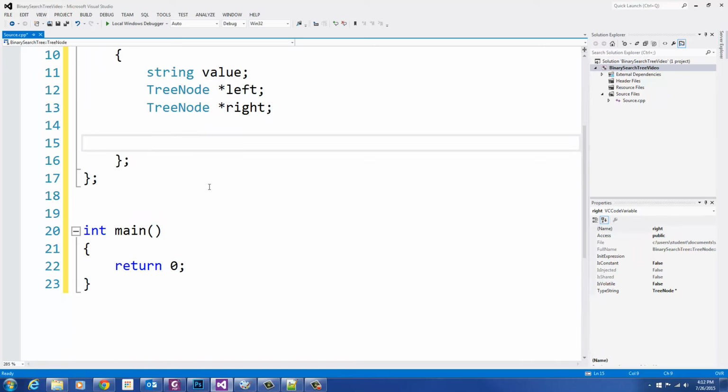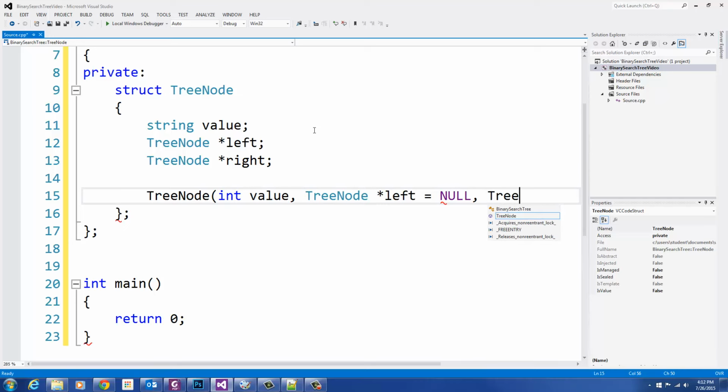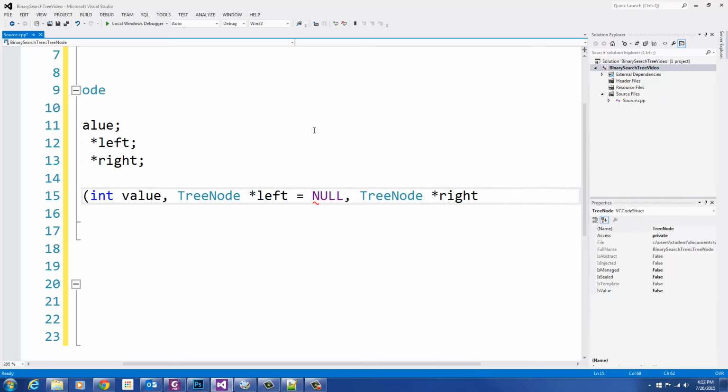Okay, and then our constructor for our node is going to be called tree node. It's going to take a value. It's going to take the tree node pointer called left, a default parameter of null, and then one more for the right. I'll zoom out a little bit.